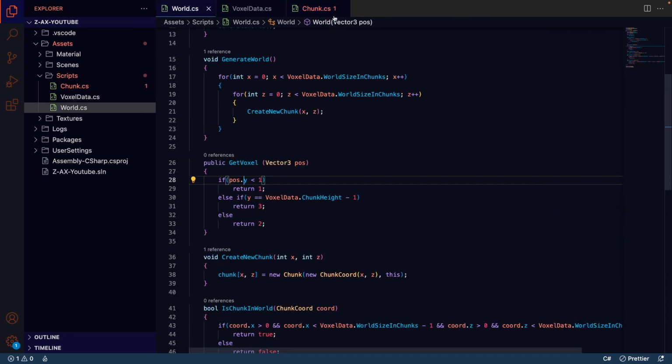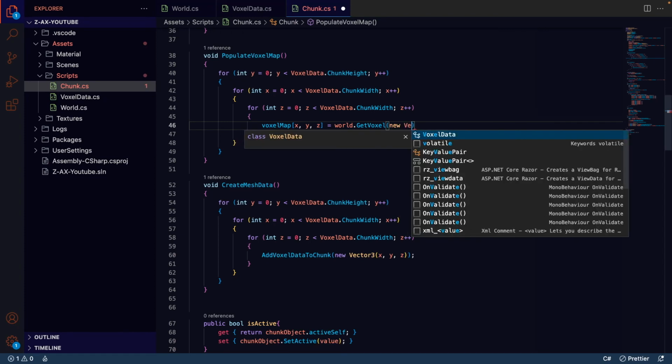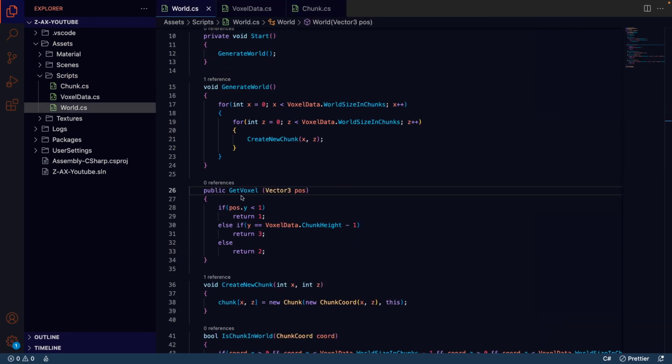Okay, let's just check the world script. Good. Get voxel, and in here I'm going to have new vector 3, because vector 3 means to give it x comma y comma and z, and there we go. And then of course a semicolon. Okay, let's just quickly test it. Oh, and sorry, I forgot to do something in here. It's giving me an error, must have a return type, and that's going to be a public byte.